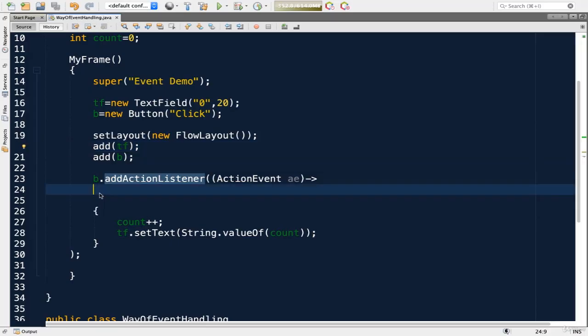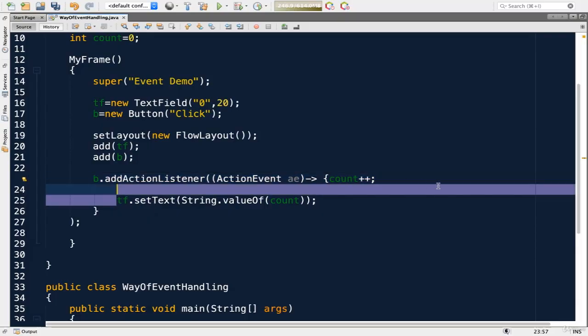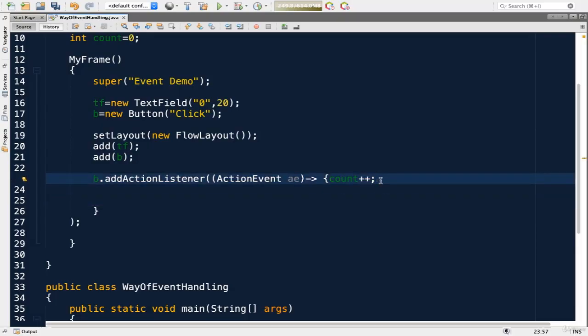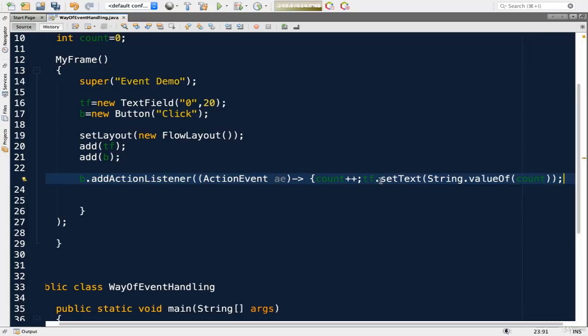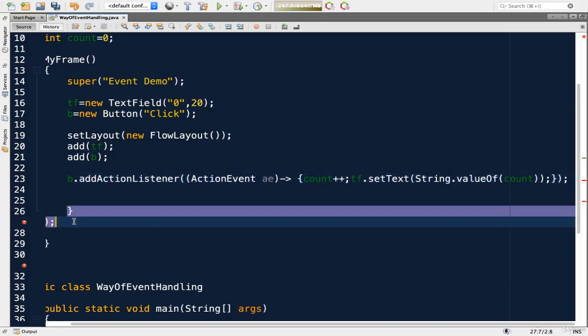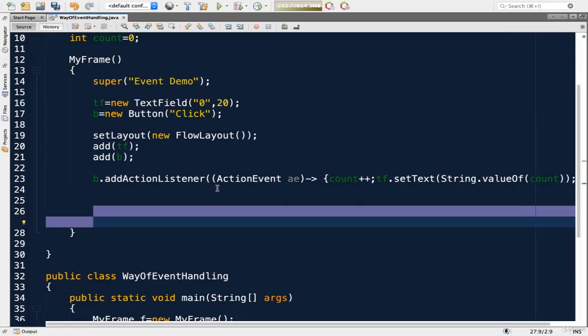Now, if you want to write it in a single line, I will just convert it into a single line. Just watch it. This bracket is starting from here. Then count++ can be in the same line. The text field can also be in the same line because semicolons are separating them. Then after this, give the closing bracket, then this brace, then the semicolon. Remove this. So everything is a single line now. So using a lambda expression, we are implementing the action listener, right?